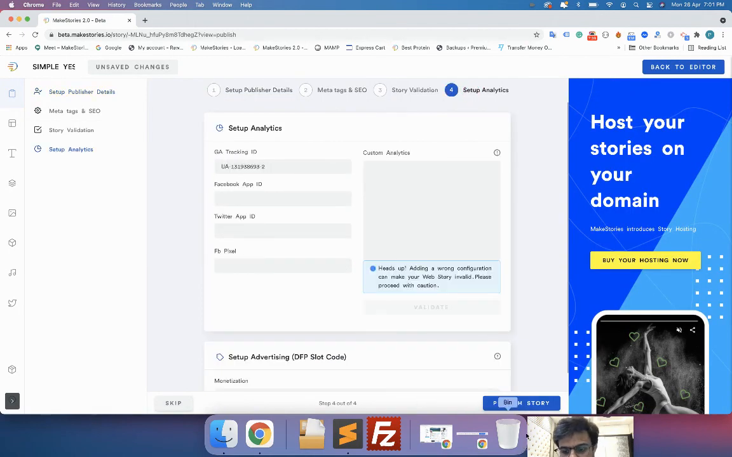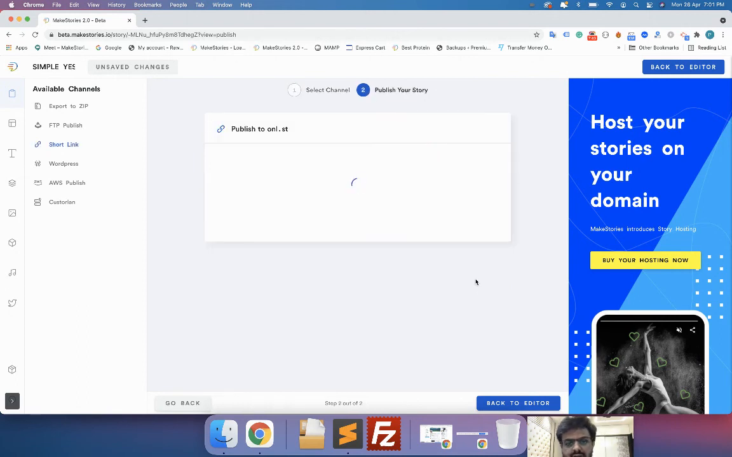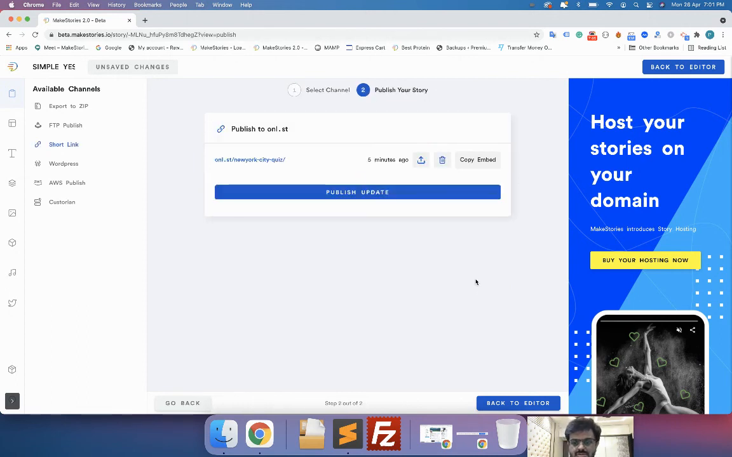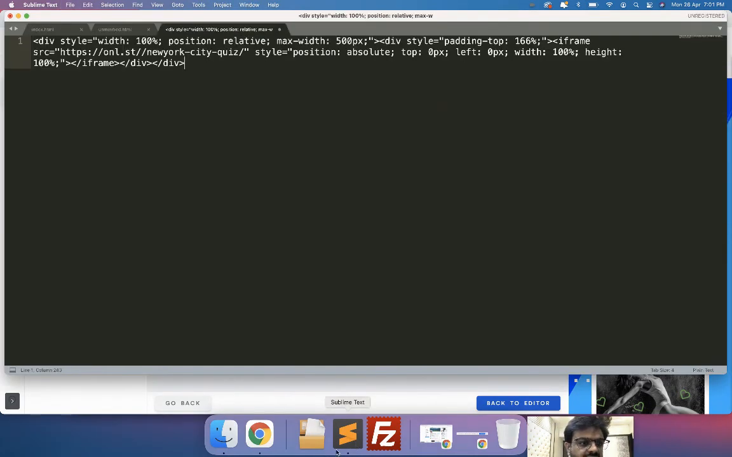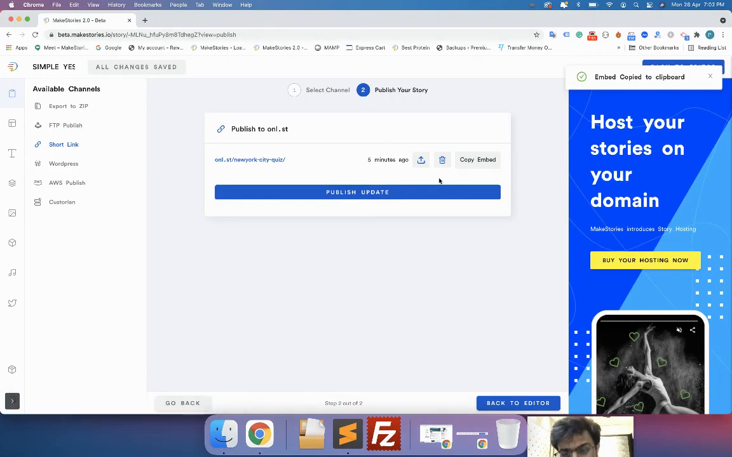Let's say if you have published to the short link, then you can also use this copy embed code. So when you click on copy embed code, it will give you an iframe code which you can copy paste in your website. But soon this option is going to be removed. But if you are publishing on any other channel, you will still get the copy embed code. So for now, till the time this is active, feel free to use it.